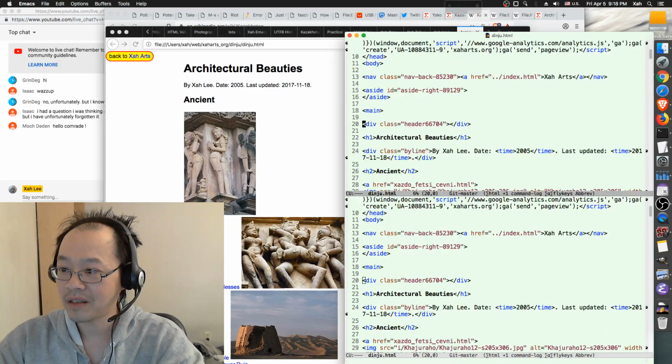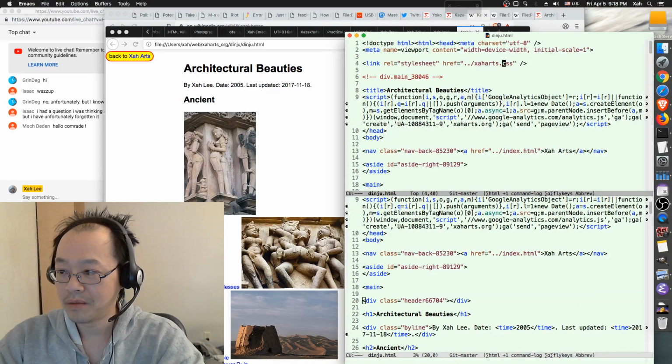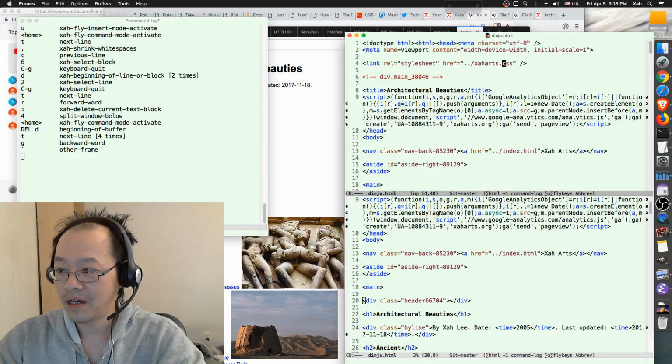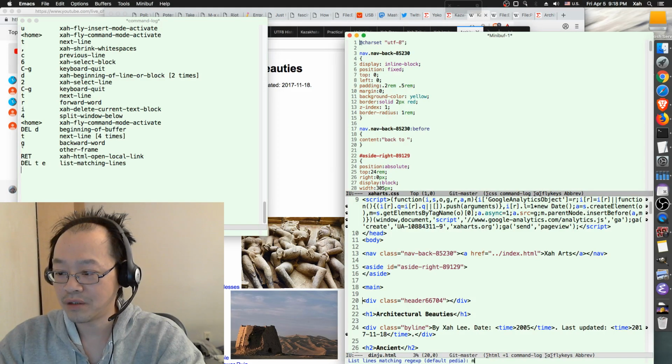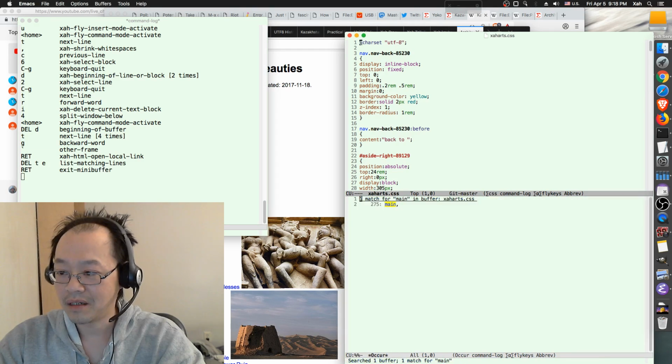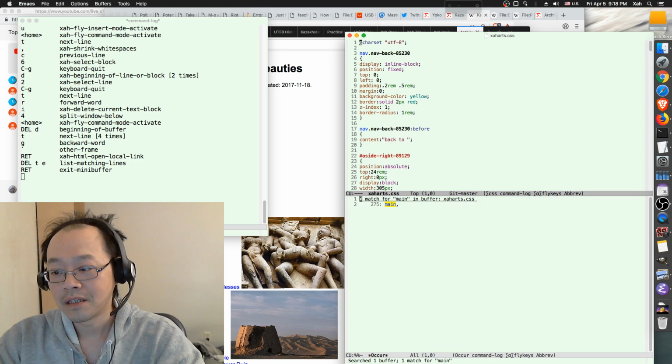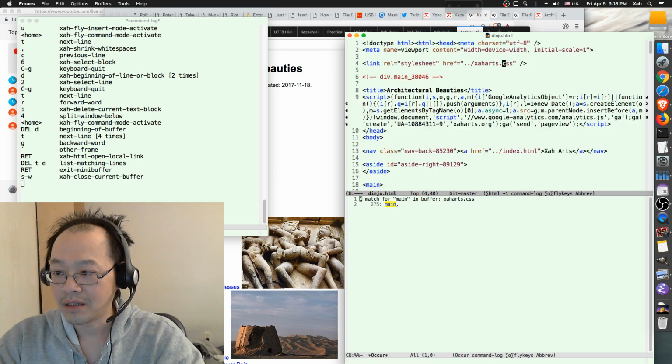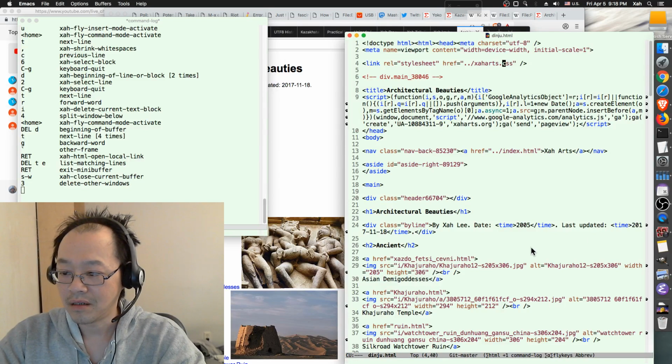We can find out by going to the top, opening the CSS file, and searching for main, list matching lines. Okay, there is none.